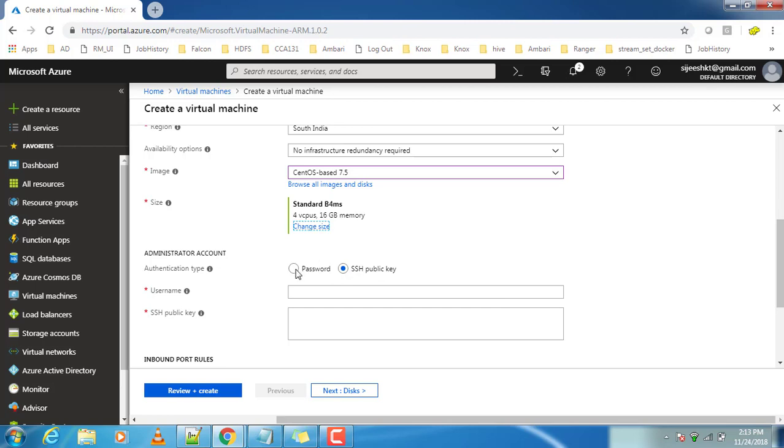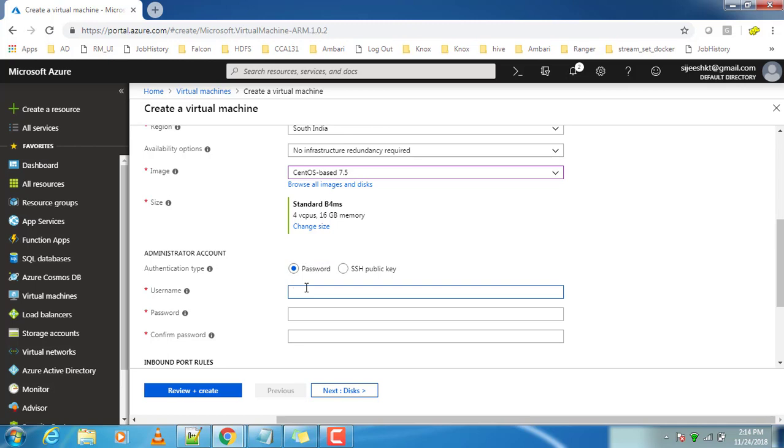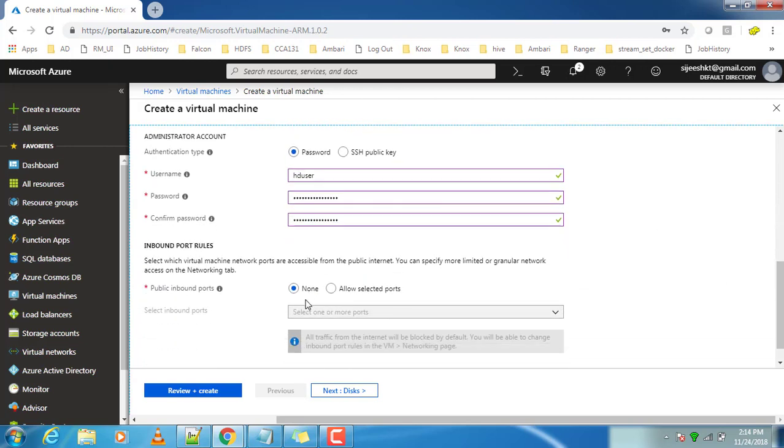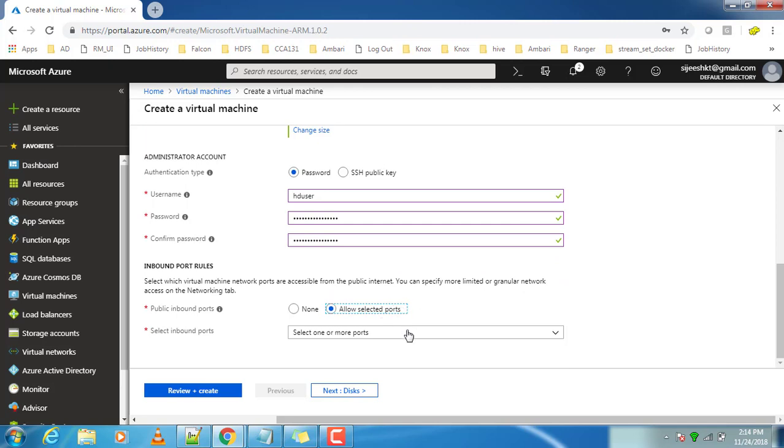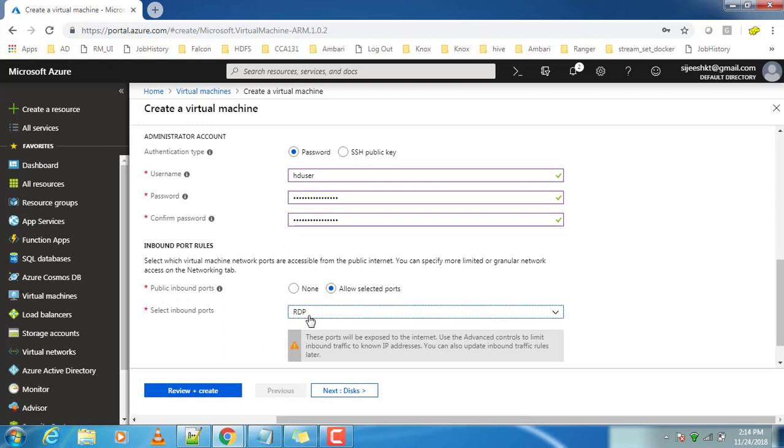Then you have two options, key based or password based. I recommend you choose key based because it gives better security, whereas username and password is not much secure. I'm just using HD user, but if you are doing this for testing purposes, this is okay. Type the password. I have retyped the password. Then the ports, what ports I need to open. We can choose whichever ports you want to open. If you want the SSH port to be open, we can configure these rules later.